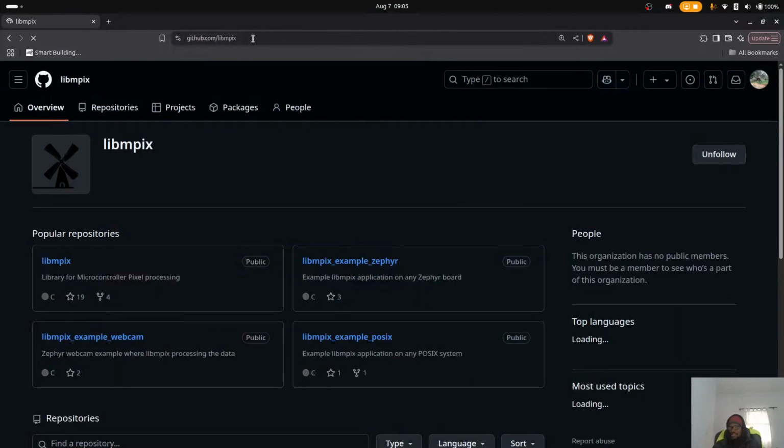Today we're going to go through something I'm really excited about, something I've just started working on: libmpix. I have a small project right now. The objective of the project is to add color correction to an ISP.